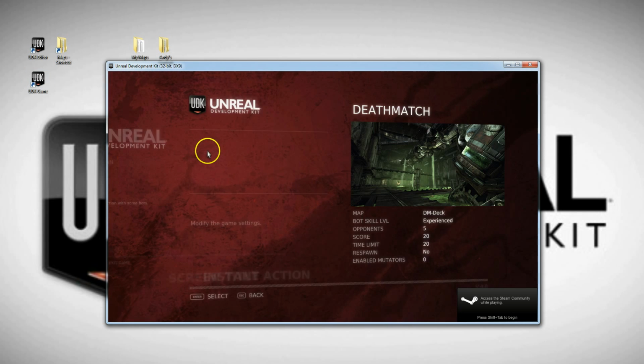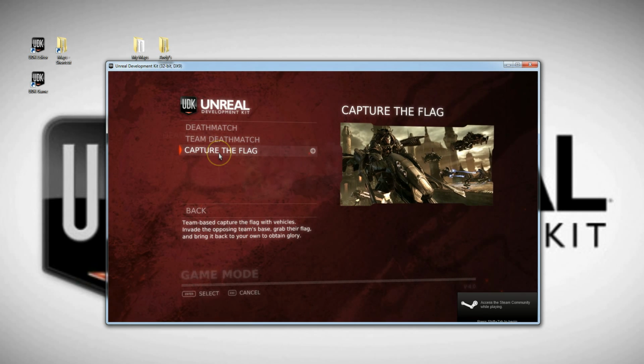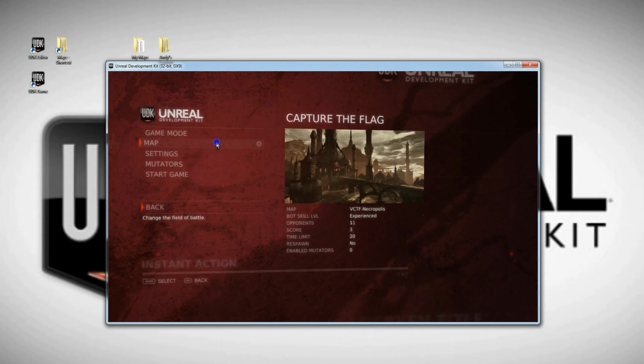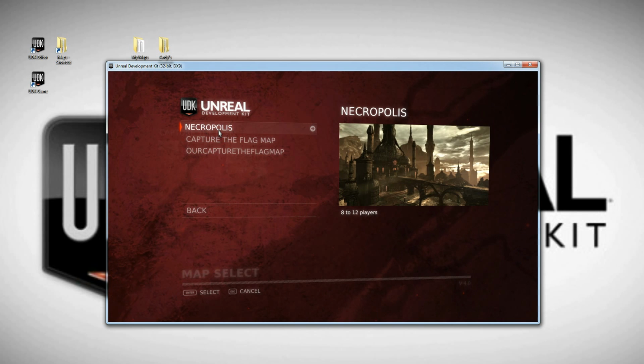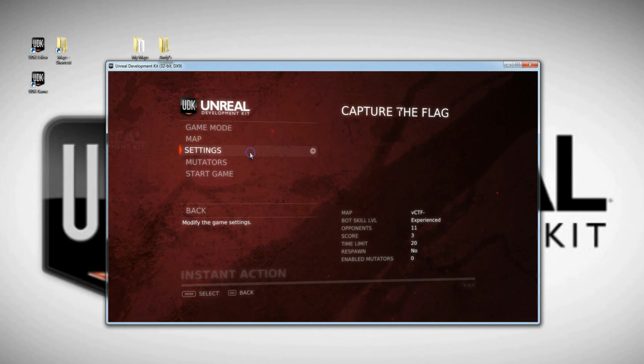And now we want to go to instant action, and then game mode will be capture the flag. And now under maps, any of them that have that prefix will be showing up here. And so the capture the flag map that we just created was called our capture the flag map. And I'll select that and start game.